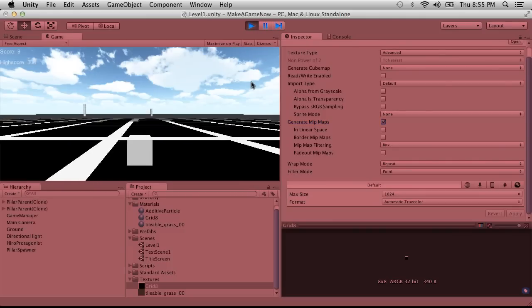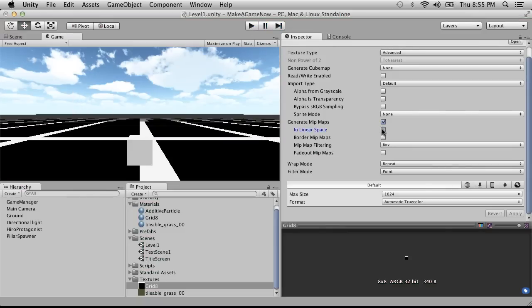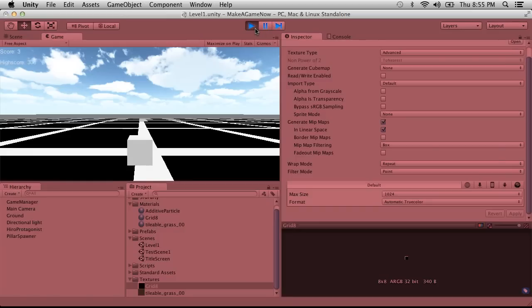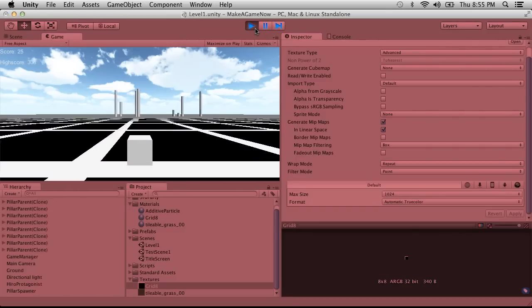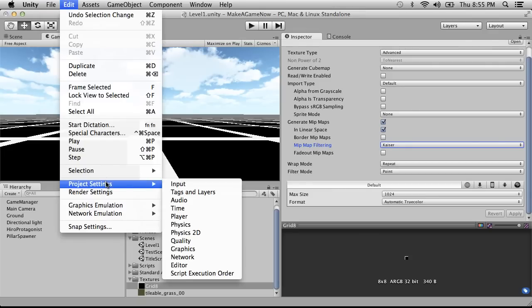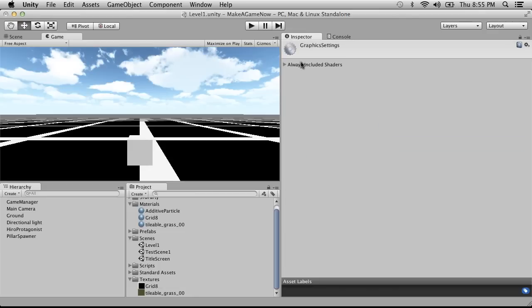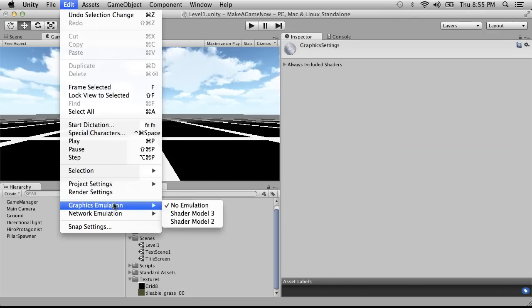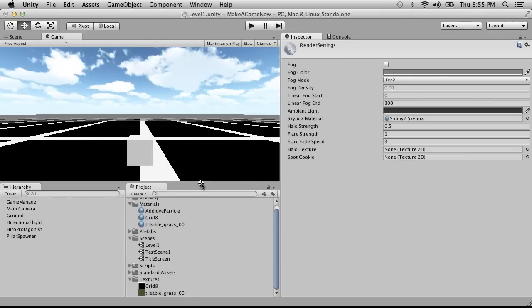What does linear space do? All right, let's try linear space. That's different. It looks like there's a fog happening over a certain distance, and I think that's the problem. There's no fog, it just looks like a fog. Yeah, but we're not using fog. Here, let's double check our fog. Project settings, render settings. Our fog start is... Oh, maybe we do have fog. Yeah, we do have fog.